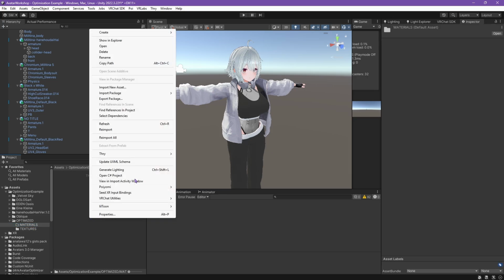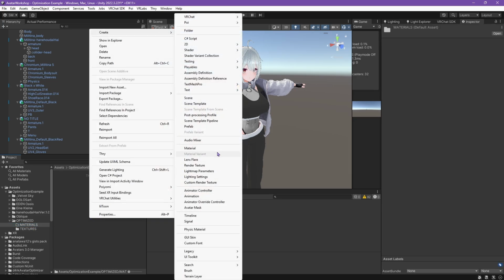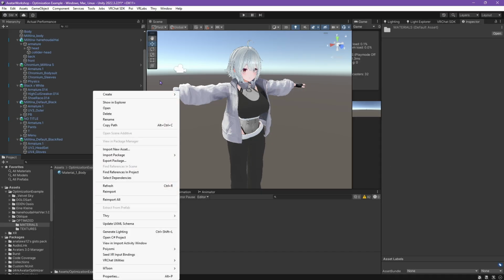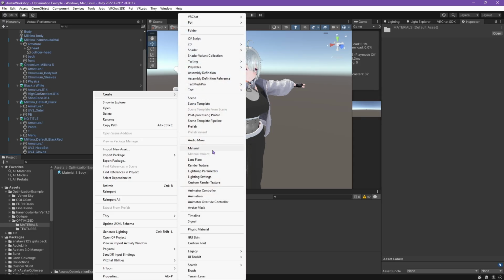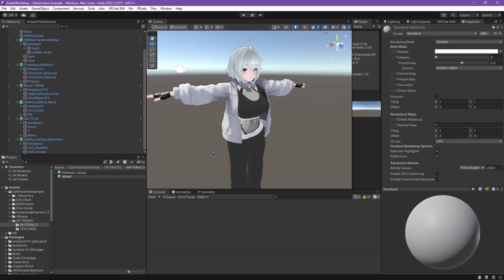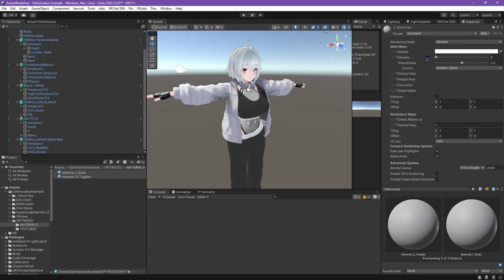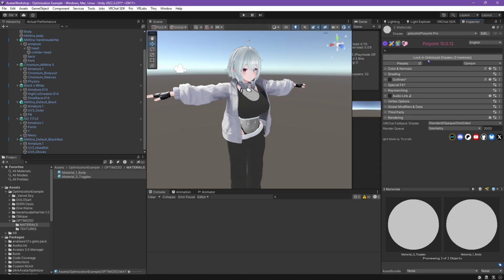Now we'll move over to our materials folder and create a new material. Name that material 1. And then we'll create the second material, and we will call that material 3. And then we'll select both of them and be sure to select Poyomi Pro. And we'll finish plugging in all of our maps and be right back.